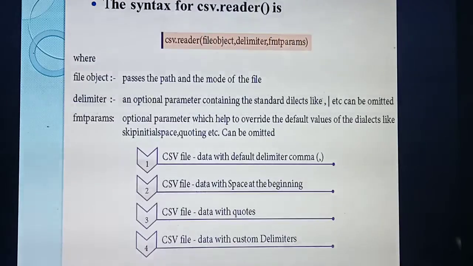Understood? Okay. So, the syntax of the reader function. What's the name of the reader function? csv.reader(). So this is the syntax. Listen carefully: csv.reader(fileobject, delimiter, fmtparams). Read it one time. csv.reader(fileobject, delimiter, fmtparams).